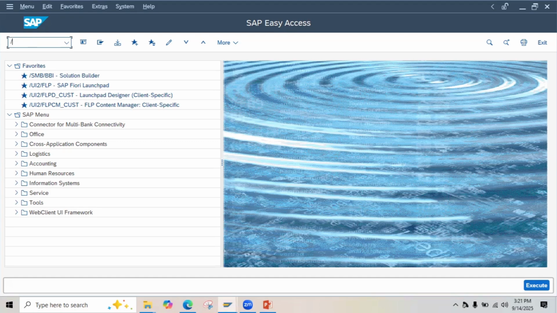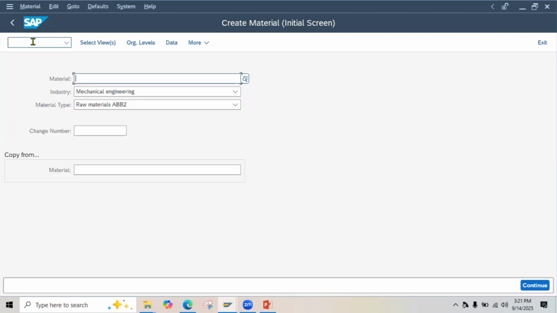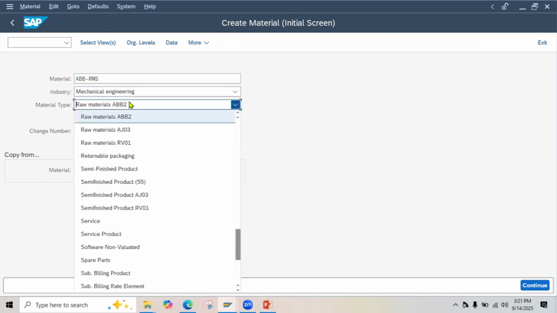The T code for material master is MM01. Once you go to MM01, you have the material. For what material are you trying to prepare a material master? Let's say I am preparing it for my raw material standard. The name of the material is ABB raw material standard, industry mechanical engineering, and you also need to select your material type.